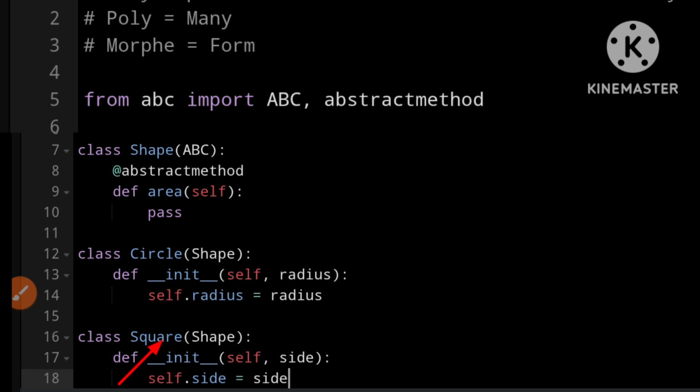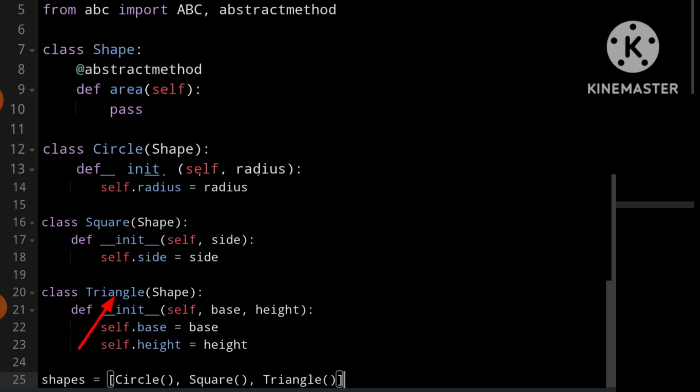Let us do this with square. Define init. Our parameter, the length of a side. Self.side is equal to side. Then triangle. Define init. We have two parameters, base and height. Self.base is equal to base. Self.height is equal to height.